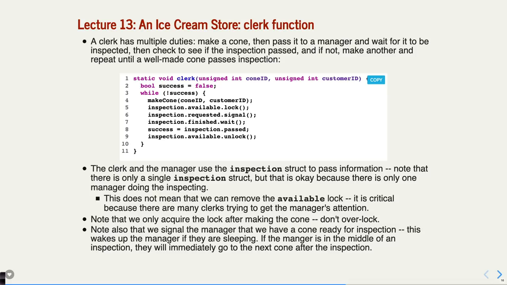Oh, by the way, the clerk does what here? The clerk waits for the manager to come back. And then the clerk checks success and says, either it passed or not, right? And if it didn't pass, well, first of all, it unlocks. And if it didn't pass, it makes another cone, right? Otherwise, it would leave if it didn't do that. And so it may stay in this loop as long as it keeps making bad cones. It's just going to stay in that loop. Everybody understand what's going on there? Okay, good.